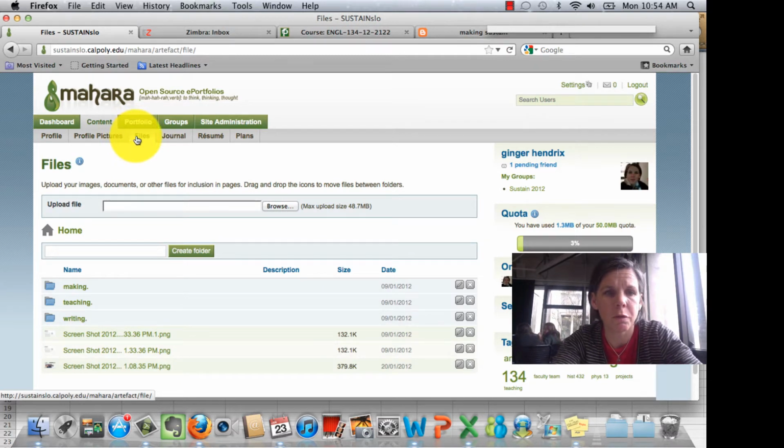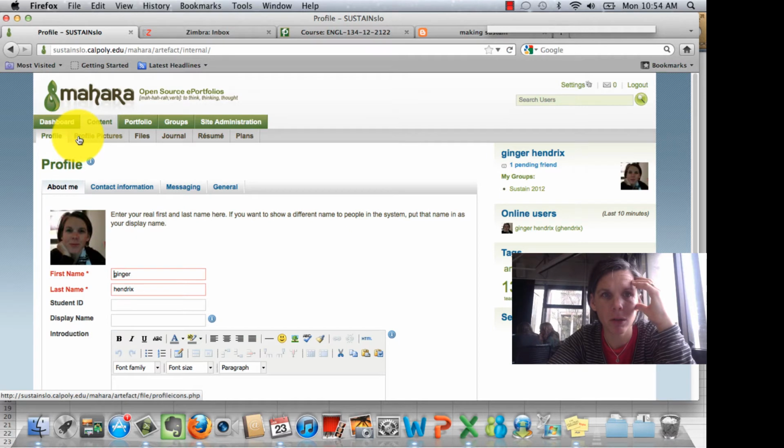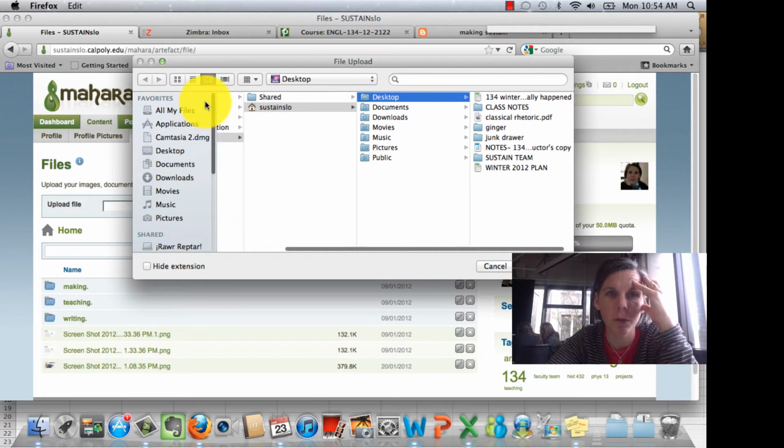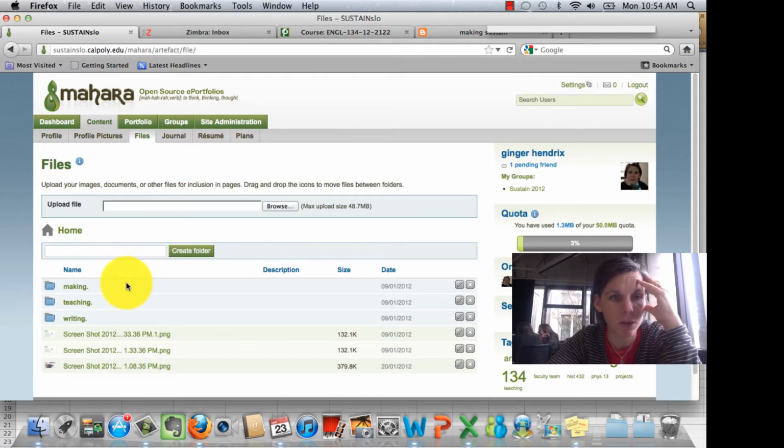So the files themselves go here, under, wait for it, files. Under content, you've got the profile page, which is just a little bit of information about you. And then files are really the thing that you're going to work with to build your portfolio. It works very much like all other uploads. So you browse for upload file, and you can choose whatever files you have from your own computer, upload them, and then you can organize them down here.